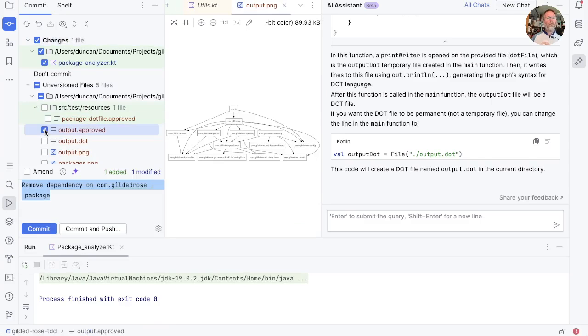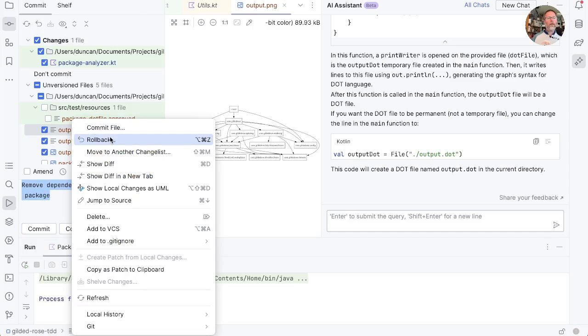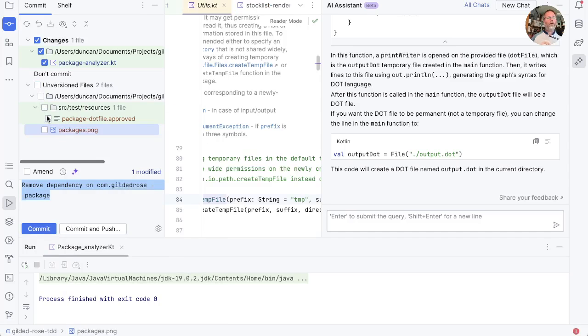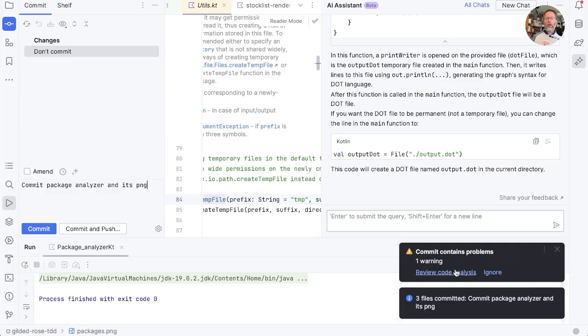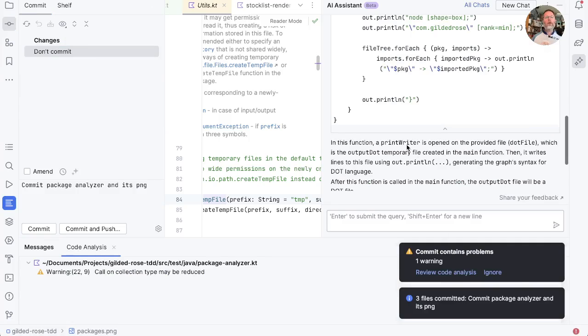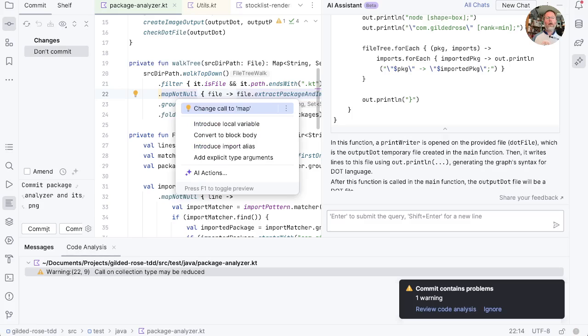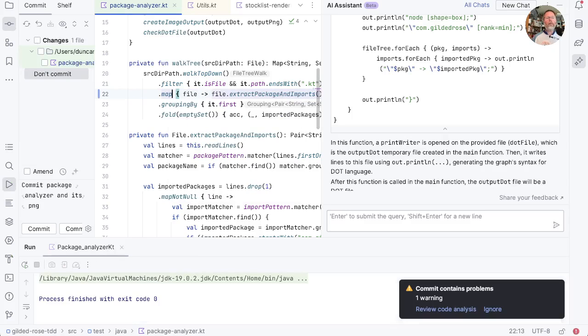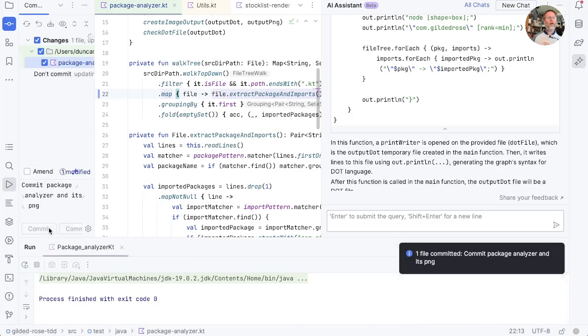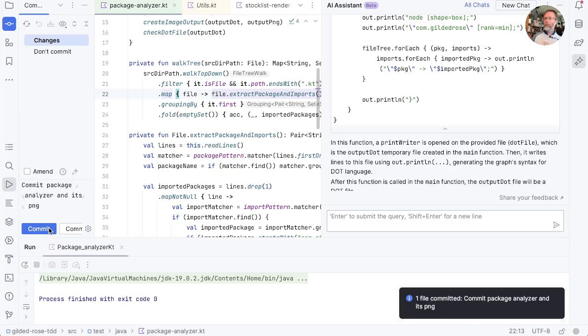So we want output approved and output dot and output PNG can be deleted. And then we're going to add the package.file and the packages PNG to Git. And this is going to be commit package analyzer and its PNG. One code analysis issue. Call on collection type may be reduced. Is that true? Yes, it is. I think we'll call that an amend. And we're done for the day.